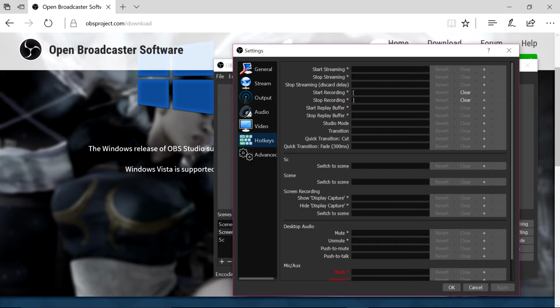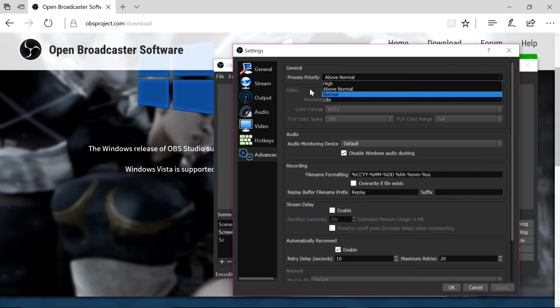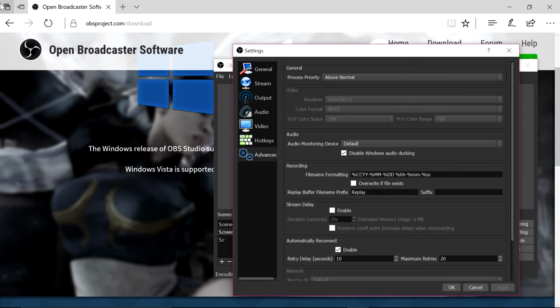Next, you're going to go to advanced. This section's super important. You're going to want to go to process priority. You're going to want to have this above normal. Normal does not have as good.